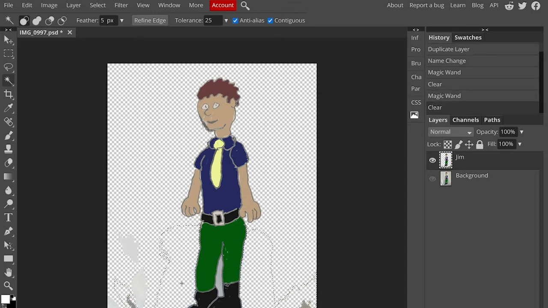So each time I select, I want to basically get rid of everything that's closest to my character. And let me just click in the middle here between the legs and press Control X.